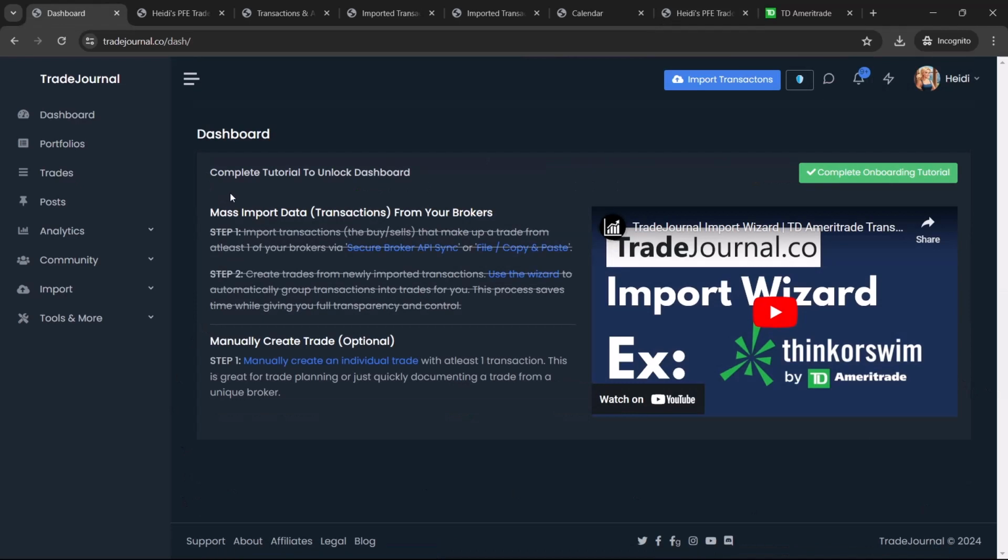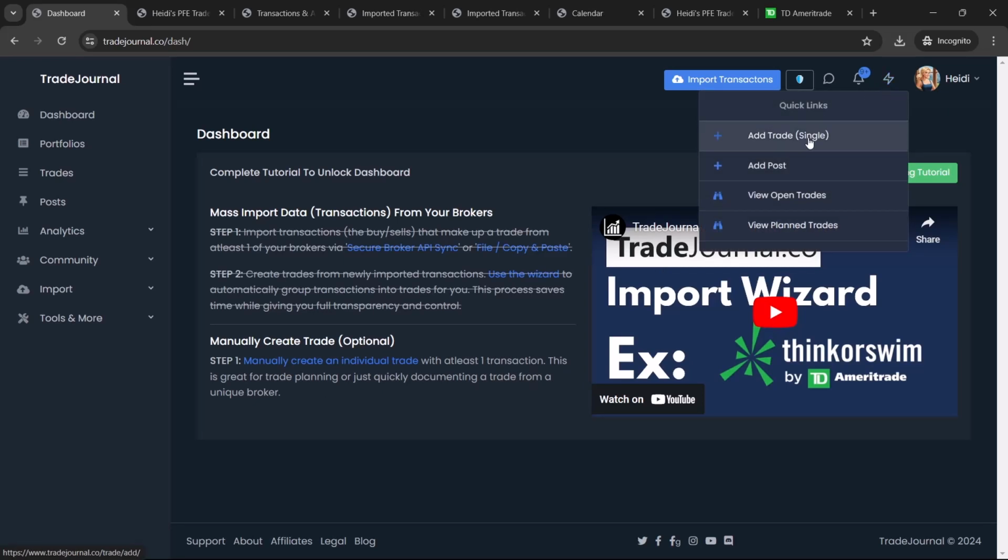That completes the mandatory part of the tutorial, and you can click here to complete it, which we'll do in a second. But first, I want to show you this manually create a trade, which is optional in the tutorial. Click here to manually create an individual trade with at least one transaction. This is great for trade planning or just quickly documenting a trade from a unique broker. You can also go here on the quick links button and say add trade single.